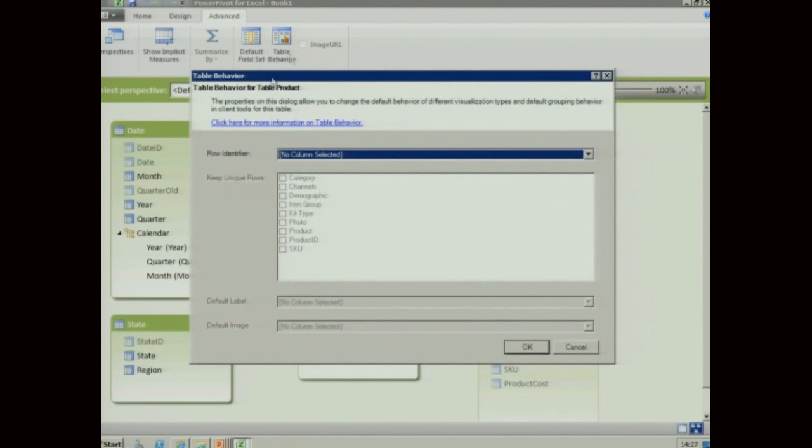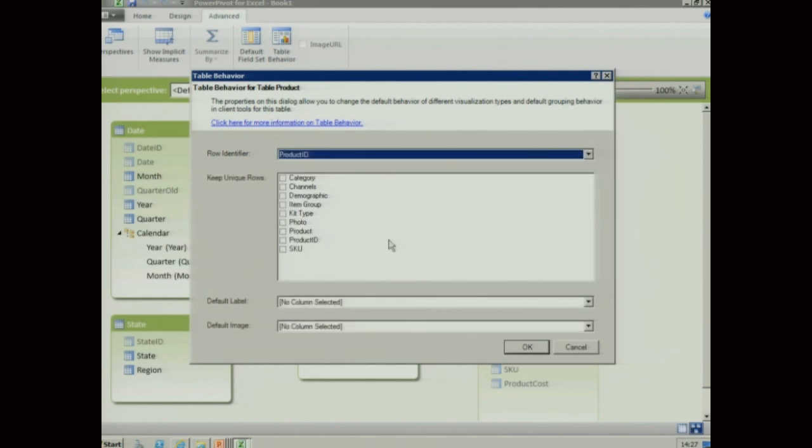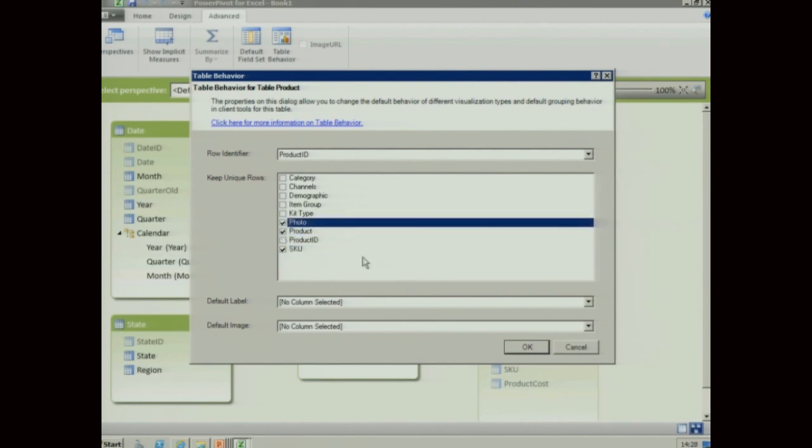Next, table behavior. There's some extra metadata that PowerView needs that the tabular model does not automatically surface. For example, what is the column that is the unique identifier? Like the primary key. So that's going to be helpful to PowerView for certain activities. The keep unique rows isn't so easily understood. Really what it's asking is, what columns have a one-to-one relationship to the key? So the stock keeping unit, it's unique as well, as is the product name and the photograph. Category is not. There are multiple products in some categories, so that does not keep unique.